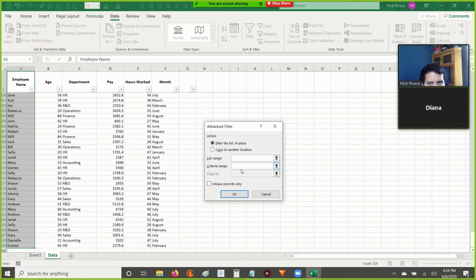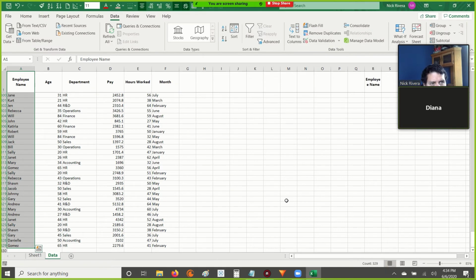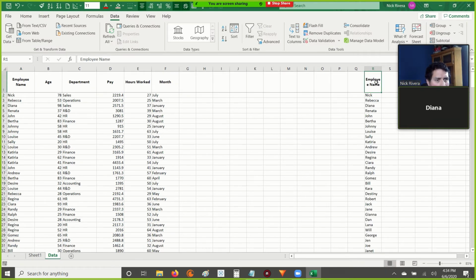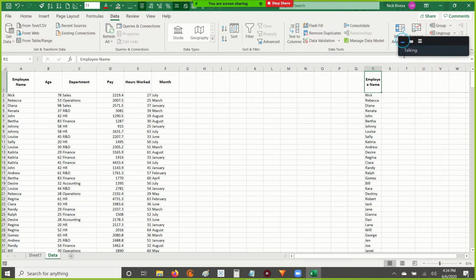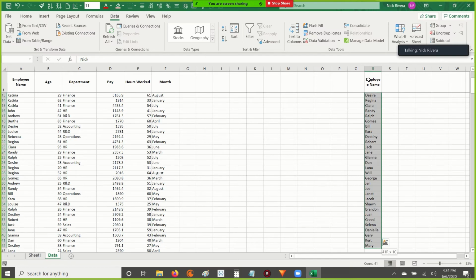And then I don't know why I picked up my column headers as well. But I'll highlight this list from A1 to A329, copy to another location, and paste it in column R, just like you did. Go for unique, and then hit OK. So now my unique values are from row 1 to row 42, but row 1 is the column header. So it's 42 minus 1. I have 41 unique employees.